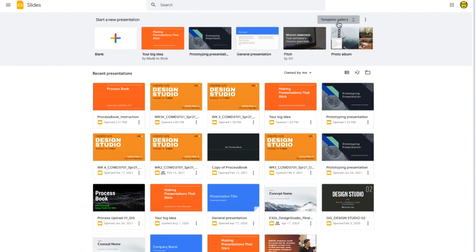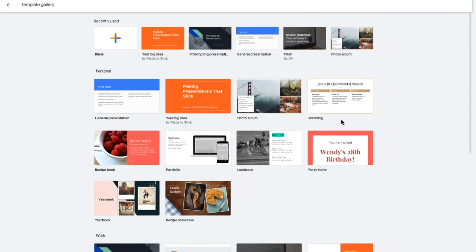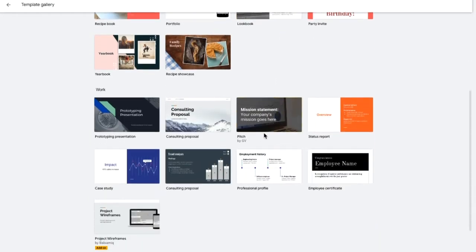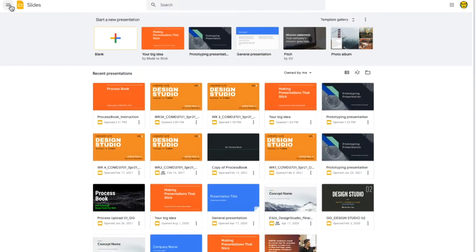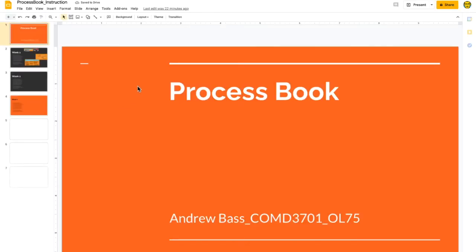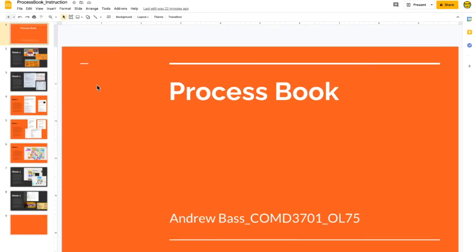template gallery, and in there you can either choose to create it blank and build it on your own, or you can choose from a selection of various presentation templates. The choice is yours. Once you've selected your template, you're just going to start building your process book. On the left side, you'll get a whole bunch of different master slides, and you can delete whatever ones you don't want to use.